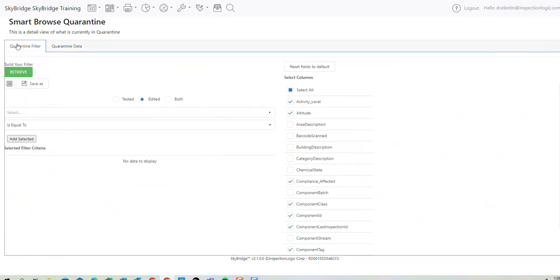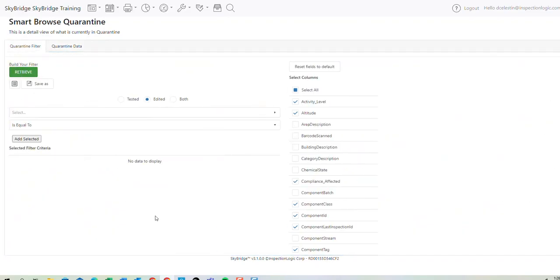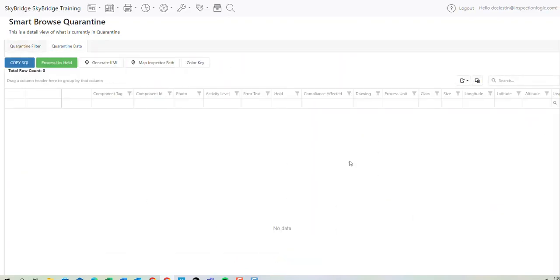So these are components that have been added using SkyTag, and as you can see, it's blank here, so those tags went through okay.